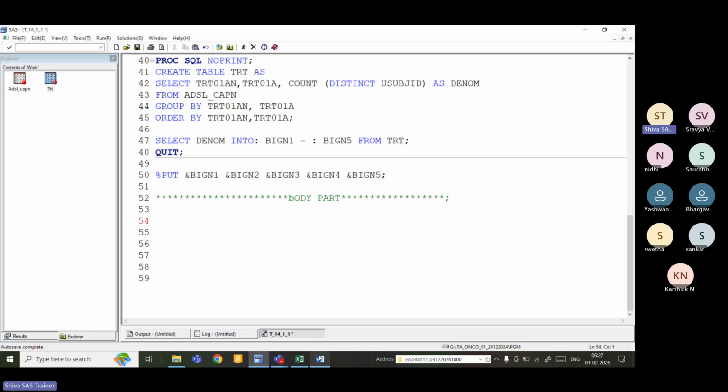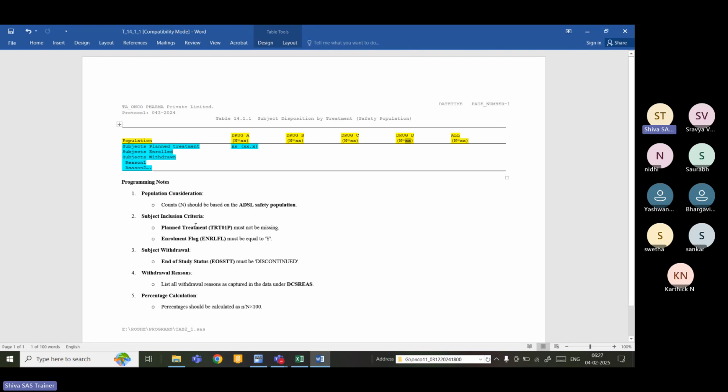In the body part also, you can see this information is all in ADSL. The first line is planned treatment, right? For planned treatment they want to use TRT01P. And for the enrolled line, they want to use the enrollment flag. So first we need to work on this one.